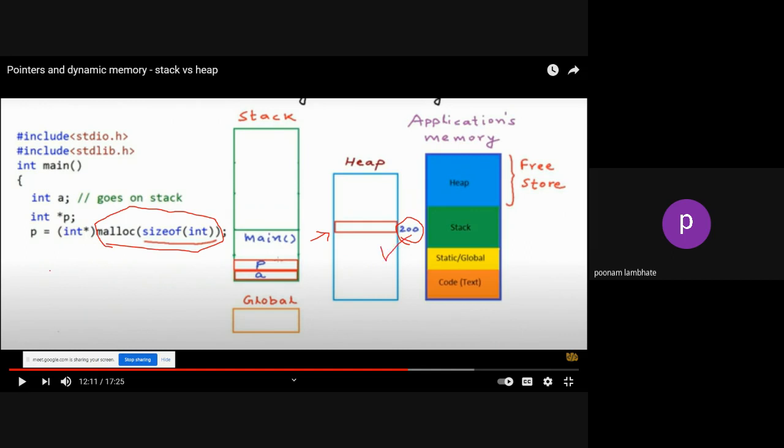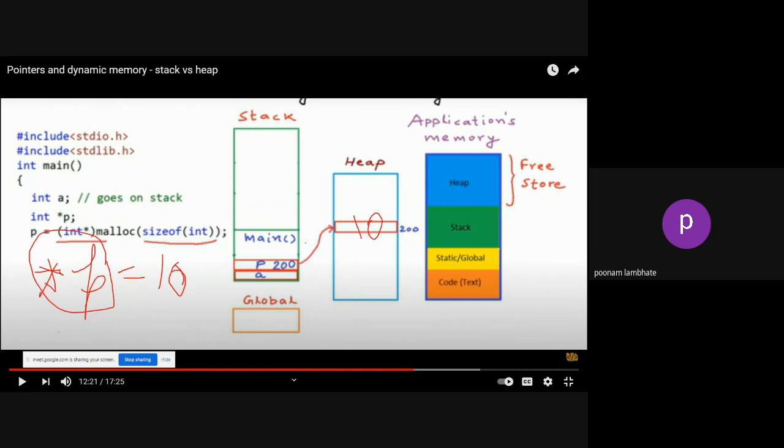So 200 will get returned to this pointer, means the value of the pointer will be the address, which is 200. Right? The value of the pointer will be the address. The address is 200, which has been returned by the malloc function. So that is what we have done over here. Right? It will point to the location 200. So the value of the pointer is 200. Now you have stored the value 10.